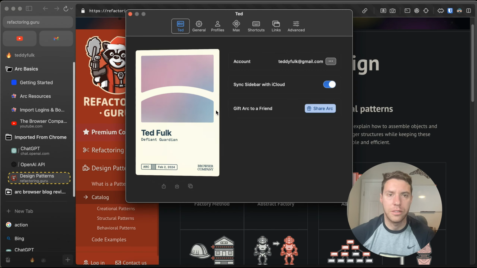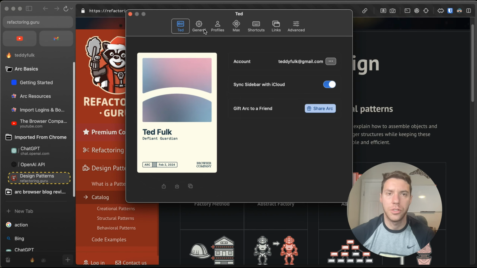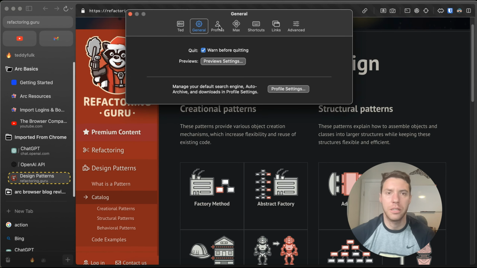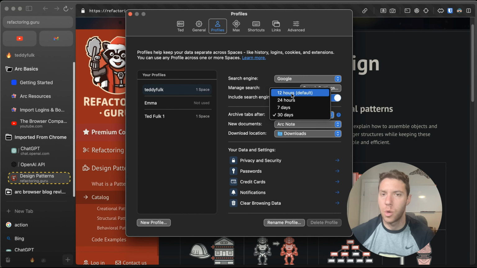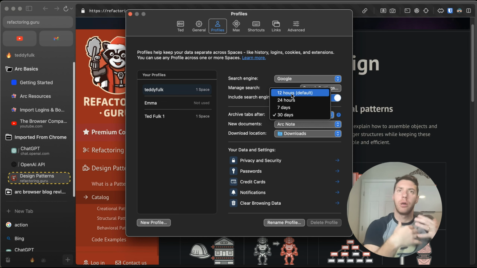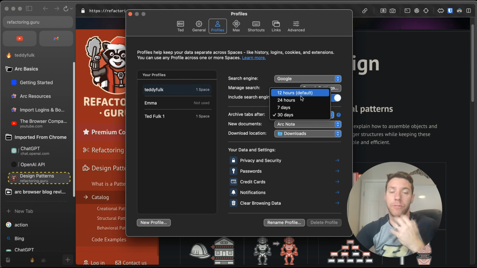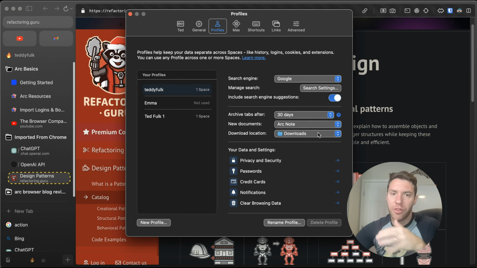So I wanted to show you guys, this is like the Arc settings, which is where you can customize some things. Here's your general. Here is some profile information that you can set. So if you wanted to archive tabs, usually it's set to 12 hours. So the tabs will get out of the way in 12 hours. They'll be archived. They'll go to your history, if you will, and it won't clutter your view, which I like. You can specify your download locations, any other data or settings preferences, you can make them here.